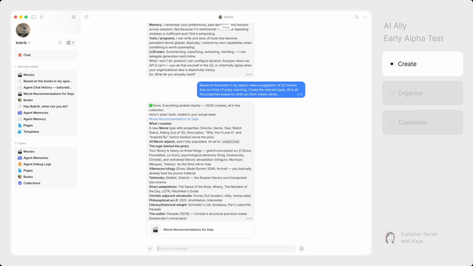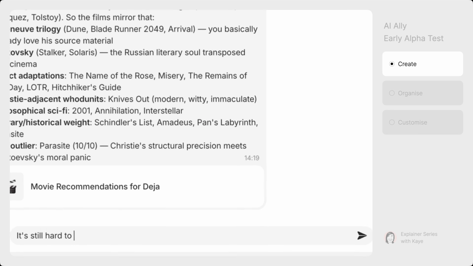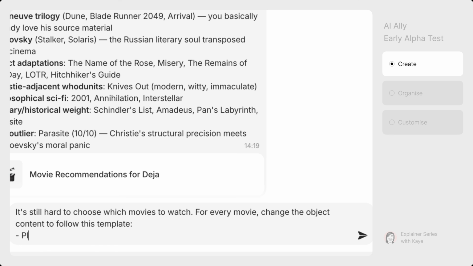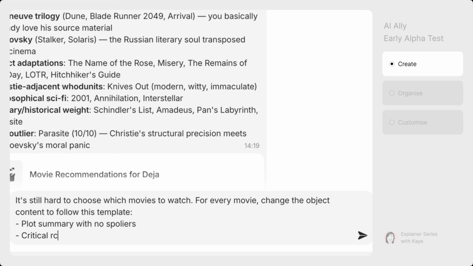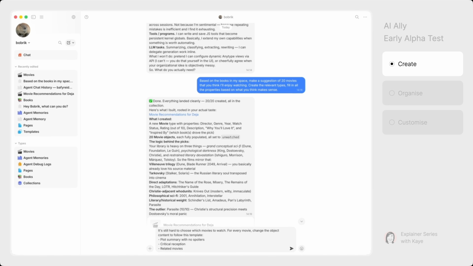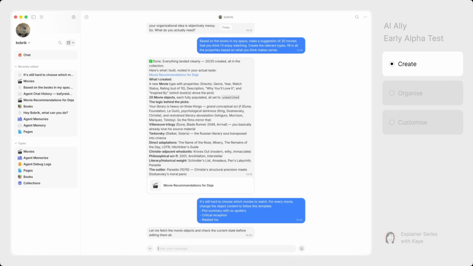Let's improve these movies by giving them some more oomph. I'll ask Bobrik to update them according to a certain template. It's still hard to choose which movies to watch. For every movie, change the object content to follow this template. Plot summary with no spoilers, critical reception, and related movies. And let's even leave in some spelling mistakes in there to try to trip Bobrik up. And we'll speed this up again.